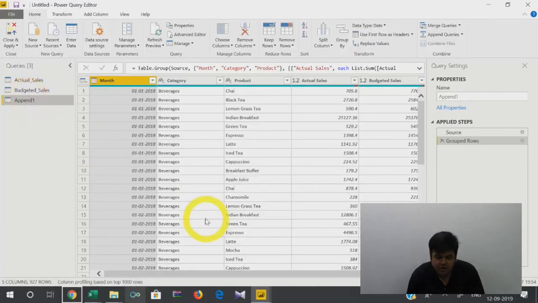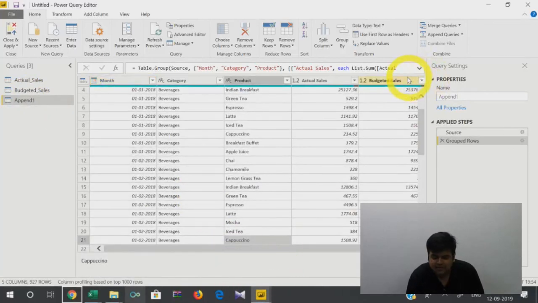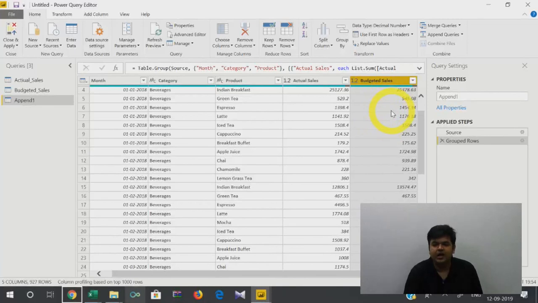You got this much, but you would be observing that your budgeted sales column is showing all null values. Because you have not yet grouped together, you've not yet established a relationship as to how this table of actual sales is connected to the table of budgeted sales. That is why it is showing null values. So I need to connect the actual sales table with the budgeted sales over here. Getting this? How do we achieve that?